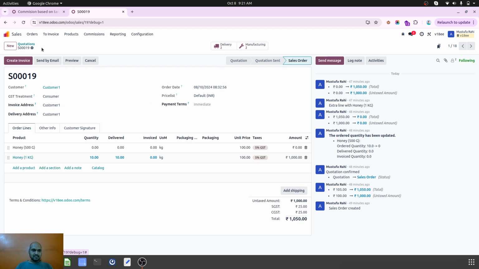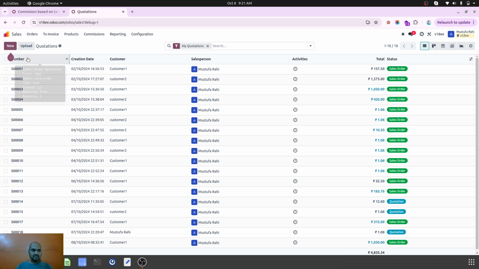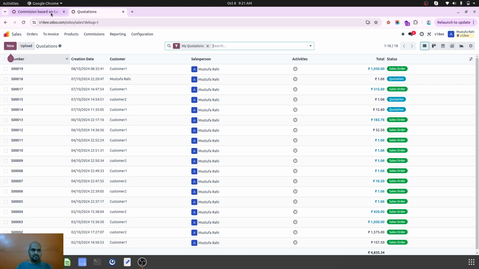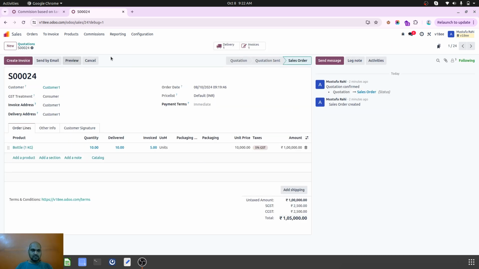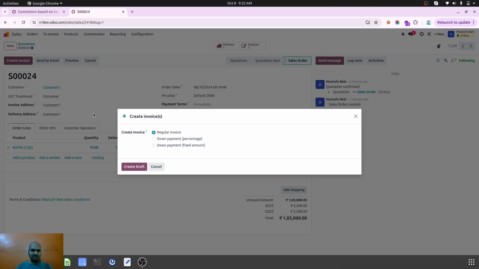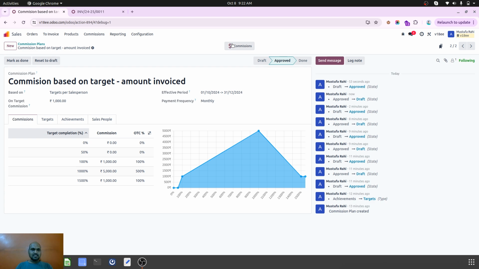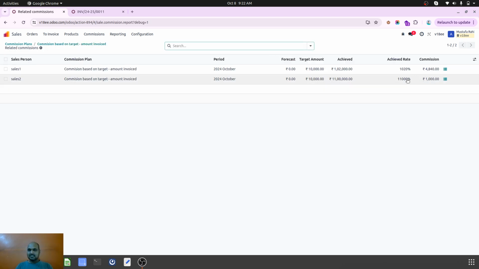second invoice. Okay, so let me go back to my latest quotation. So this is the sales 2 quotation. Delivery was partially made. Now I am creating the invoice. And I am altering the amount just to make the target achievable. So now based on this, let's see, the target was achieved 11,000%.